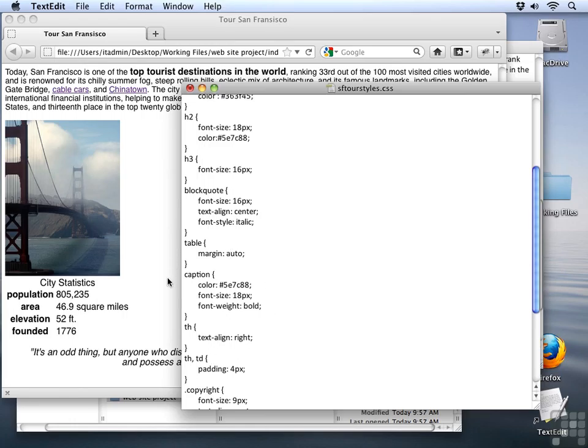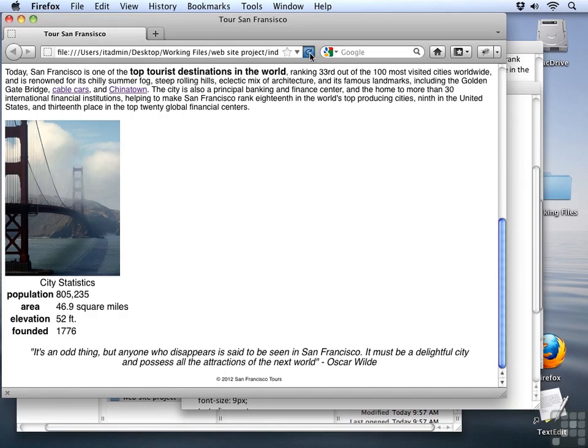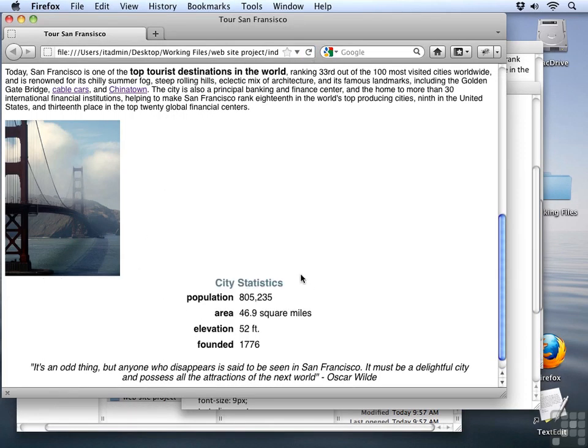Now we've made a lot of changes. Let's save our CSS document, and we'll go back over to the browser and refresh our page. And now we can see our table centered up. We can see the caption looking really nice here with the bolder and bigger text. And we can also see the alignment and padding that we've added down here at the bottom.